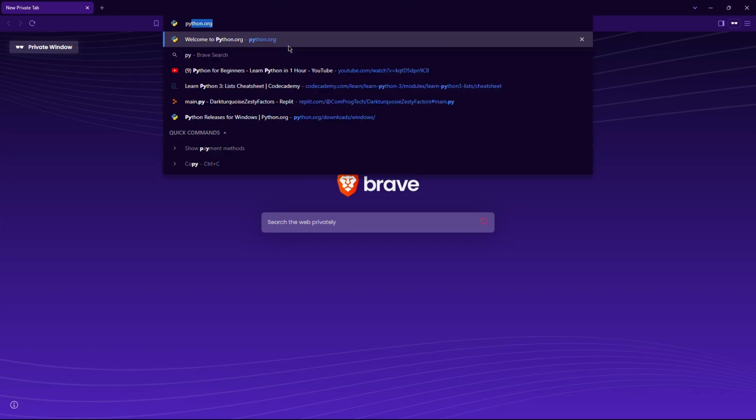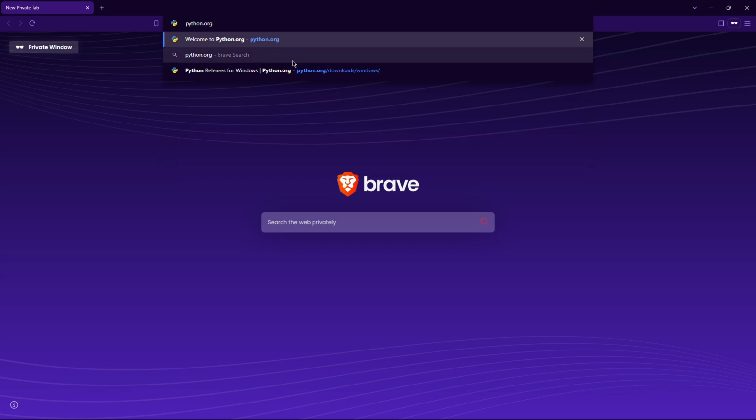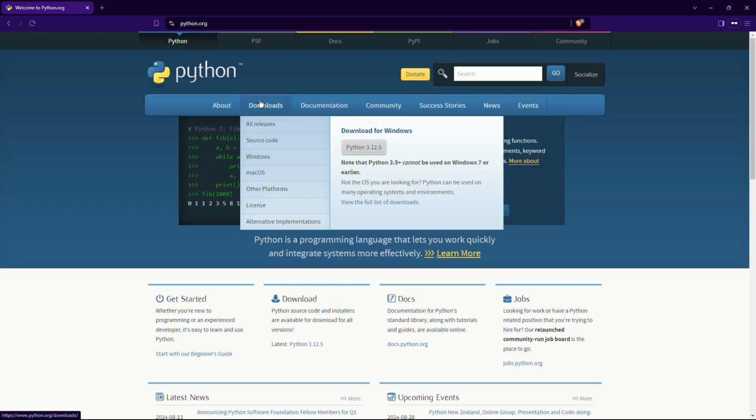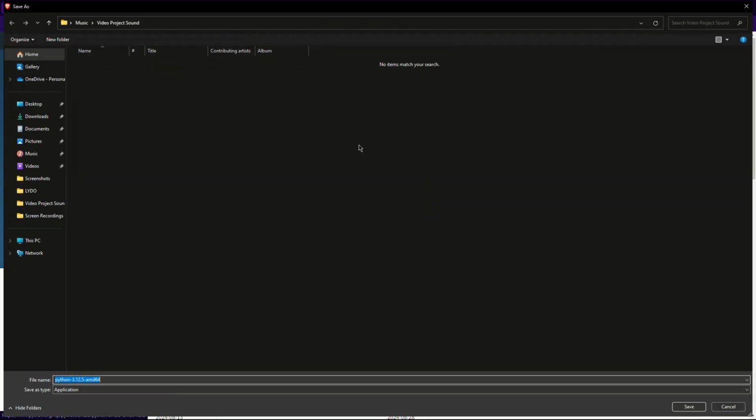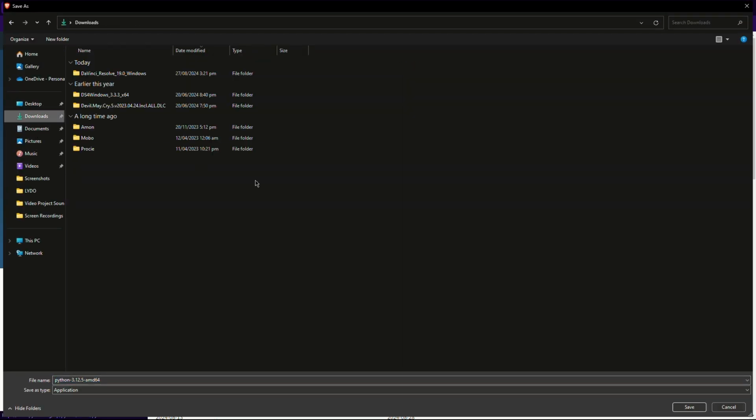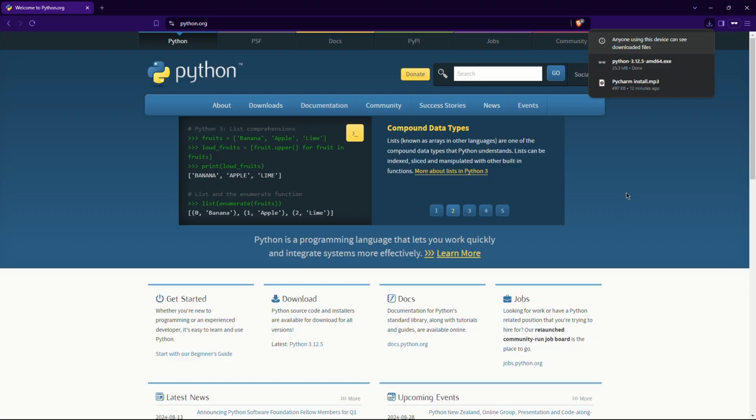First, we need to install Python. Open your web browser and go to the official Python website at python.org. On the homepage, hover over the Downloads tab. You'll see a button for the latest version of Python. Click on Download Python. Once the installer is downloaded, open it.